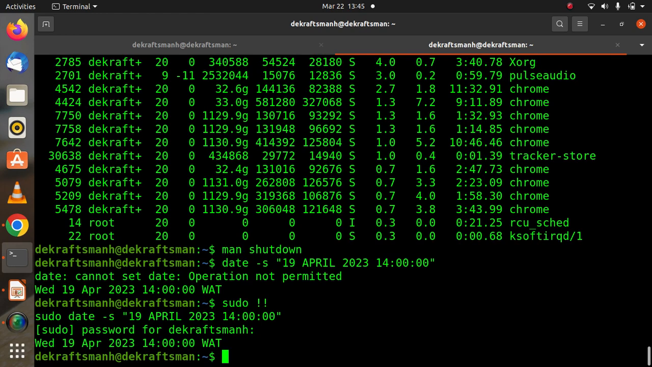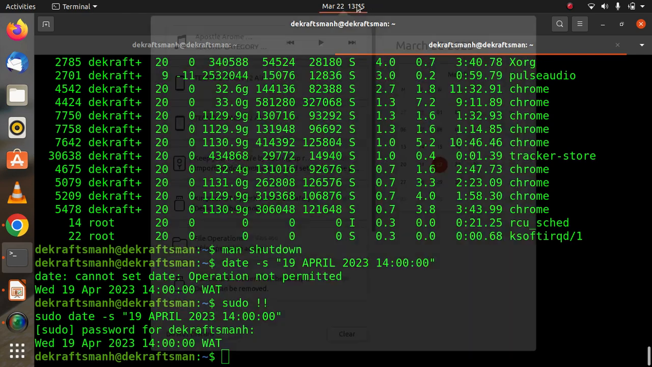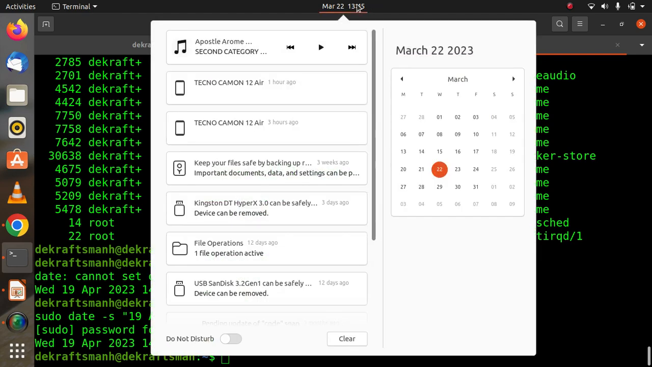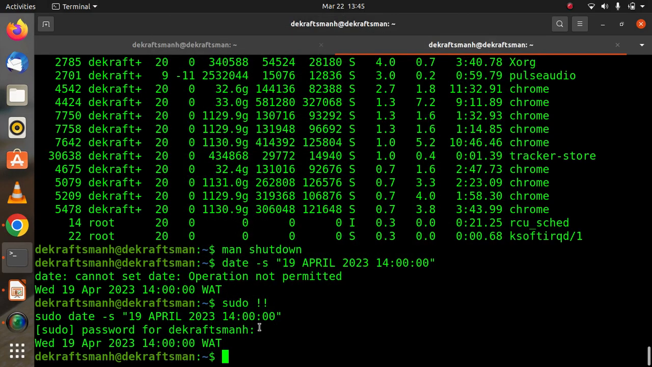Okay, so the time has changed. Okay, it's not changing because I set this to automatically collect online. My time is set to automatically update from online.